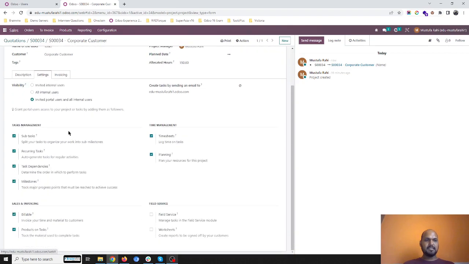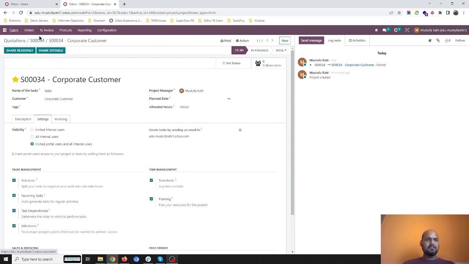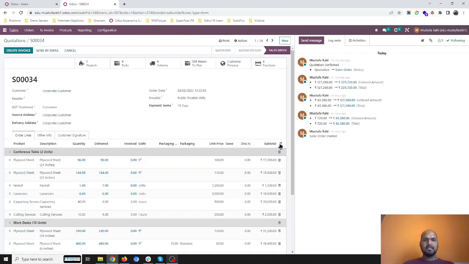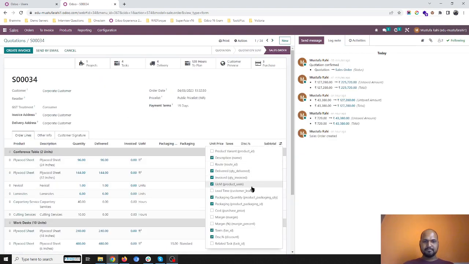And then in settings I have enabled subtask, task dependencies, milestone, billable, and this product on task. So this is a new feature and it is only available when I am installing the field service module. Due to that, now I can allocate and enable one feature, that is related task.